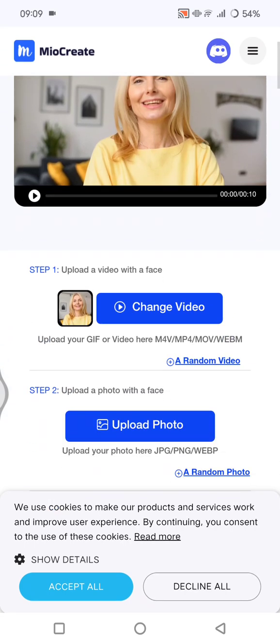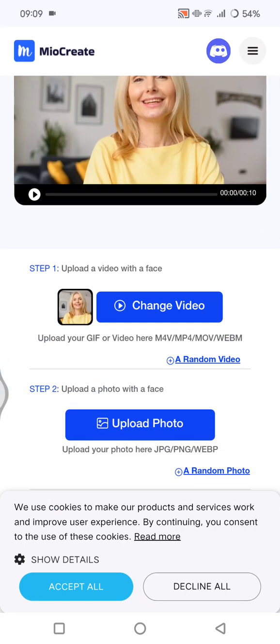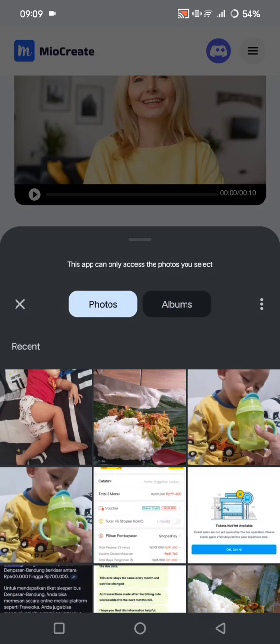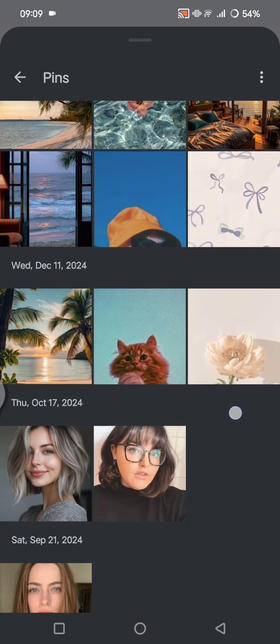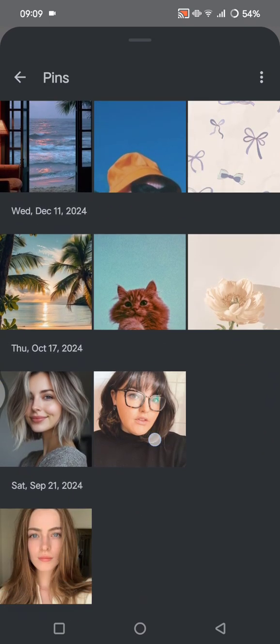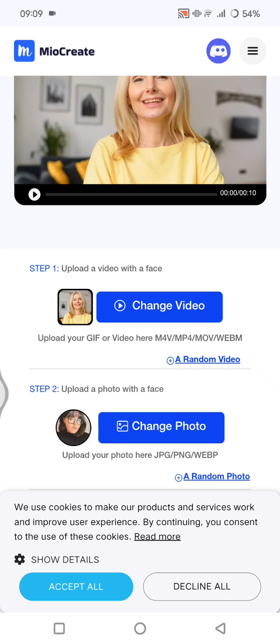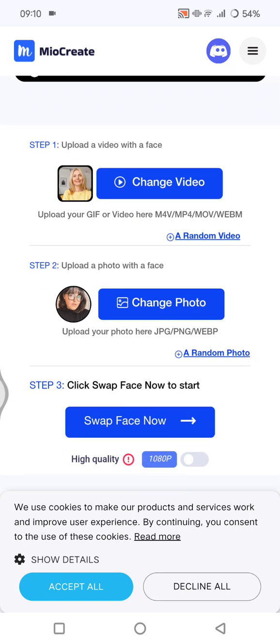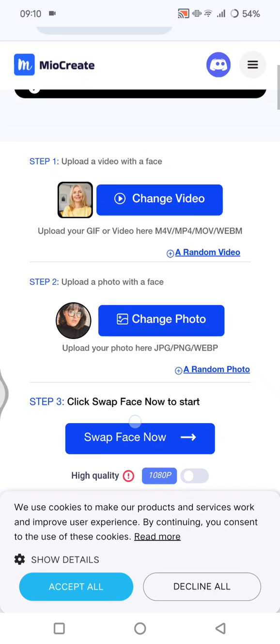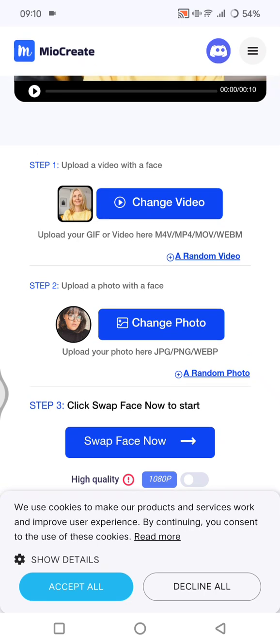And now you can scroll down, and step 2 is upload a photo with a face. Click on upload photo and then choose the photo. Okay, for example, I'm going to go with this one right here. The supported formats for GIF or video are MP4, MOV, and WebM, and for the image or photo are JPG, PNG, and WebP. Now we can just tap on swap face now to see the result.